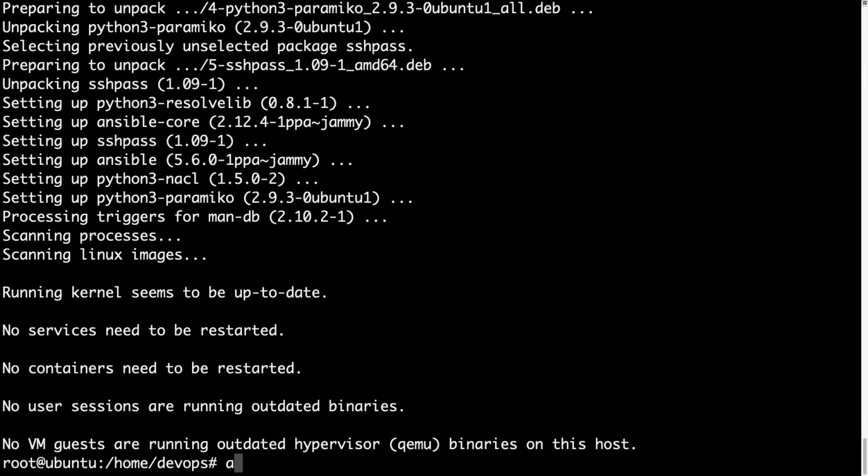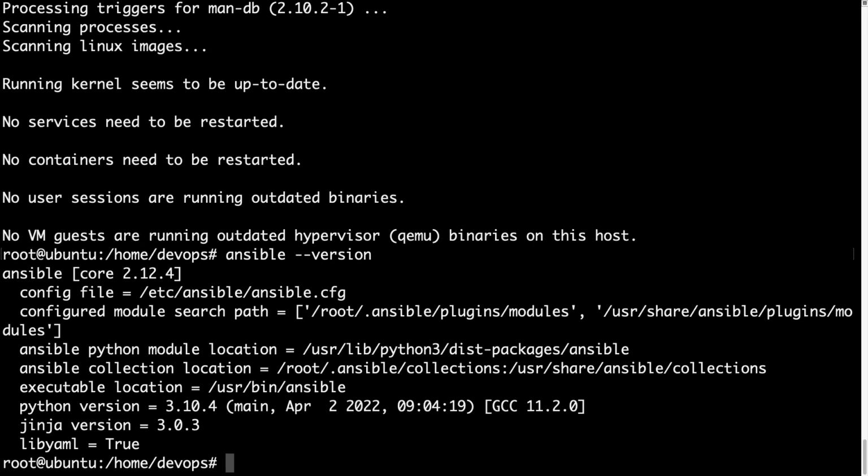As before, just type ansible --version, and this time we have a different result. It reports Ansible core 2.12, previously 2.10, and it uses the latest Python version.